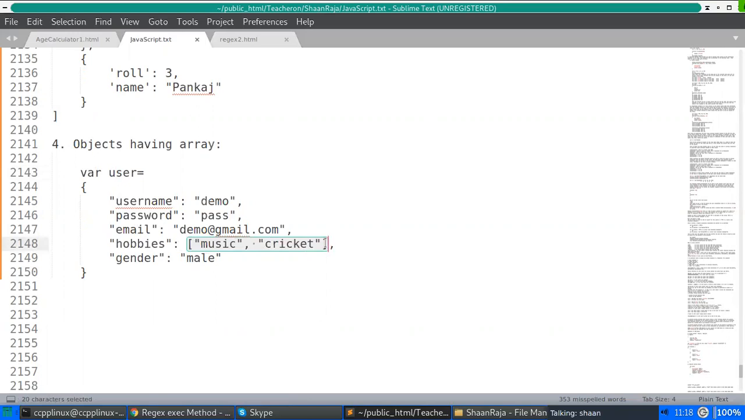Sir, is it important to have double quotes in an array, or can we work without them? No, in the case of an array, it is important. It is optional only while writing the attribute name of an object. Otherwise, it is compulsory. So in this case, this object contains an array. An array can contain objects, and an object can also contain arrays.